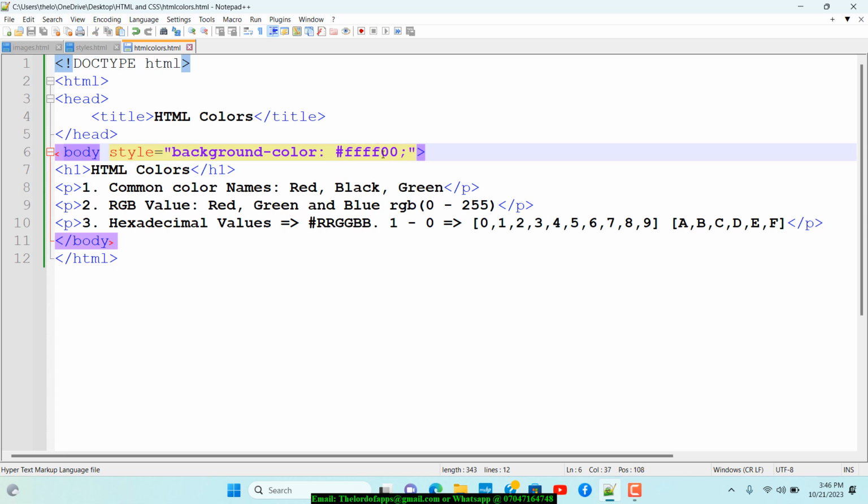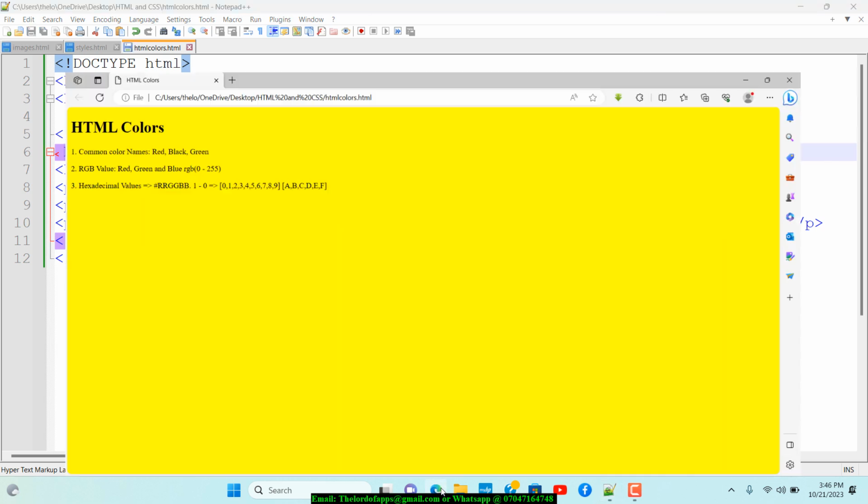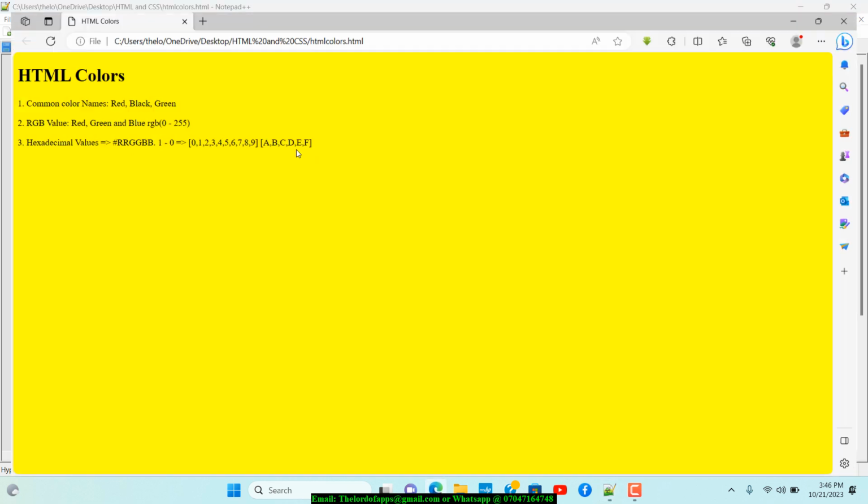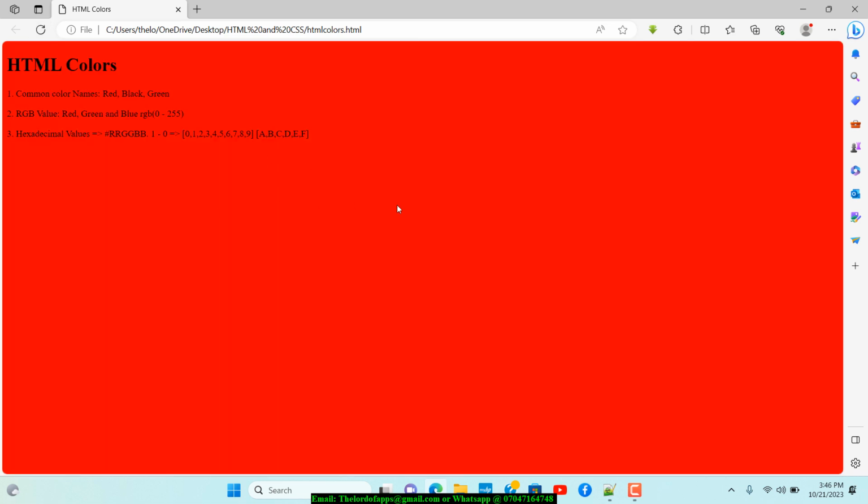And if we want to change this to something like red, we can change these two values right here to 00, and what that means is that you have just increased the value of the red. So FF is bigger than 00 right here. If we save this and refresh the web page, we should be able to have something like a red background. So let's save, and you see that we have a red background.